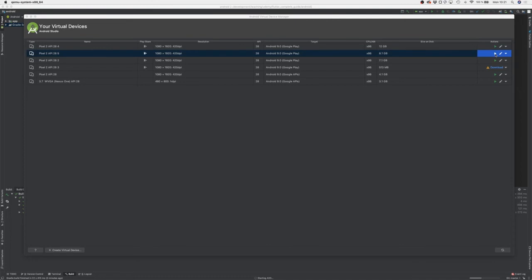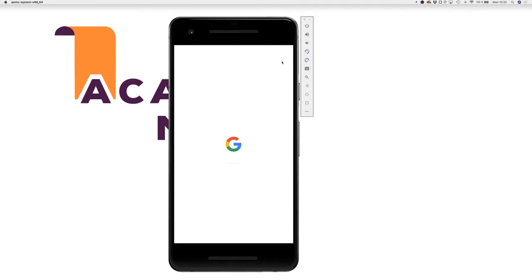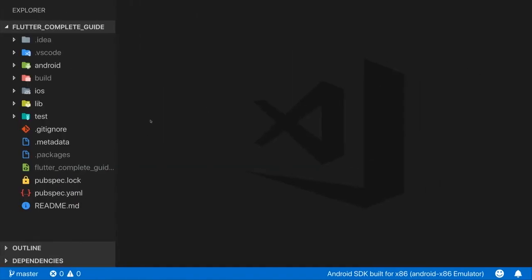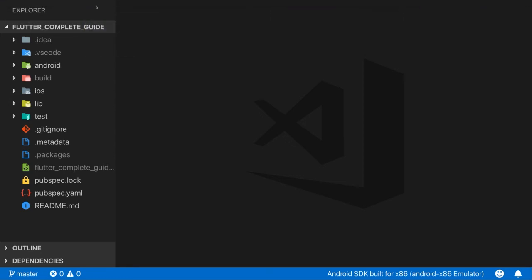I'll click that play button here, and this will bring up the new virtual device, which is now booting up here. This is the virtual device on which we will now run our app as soon as it is done booting up. Here we go, this just finished booting, and now if we go back here into our project, we can run this Flutter app on this device. Now for running this, we got a couple of options. You can open up the terminal in here by going to your menu here and clicking on New Terminal.